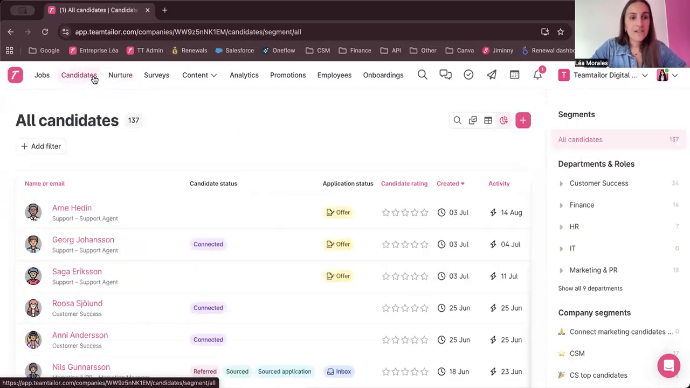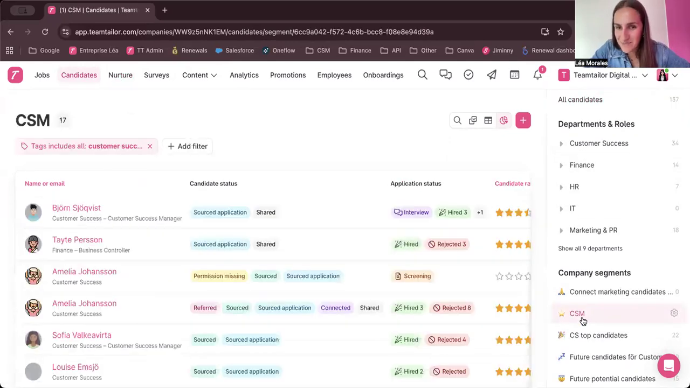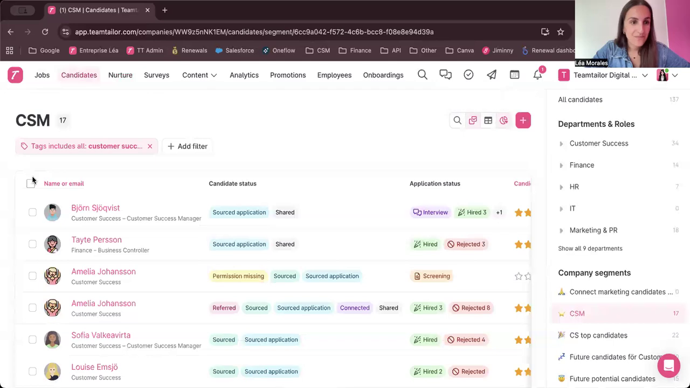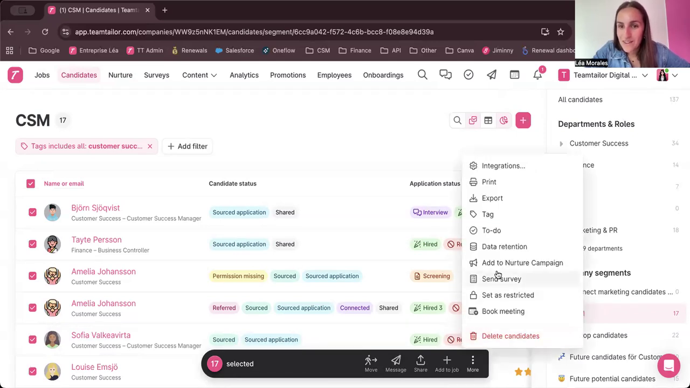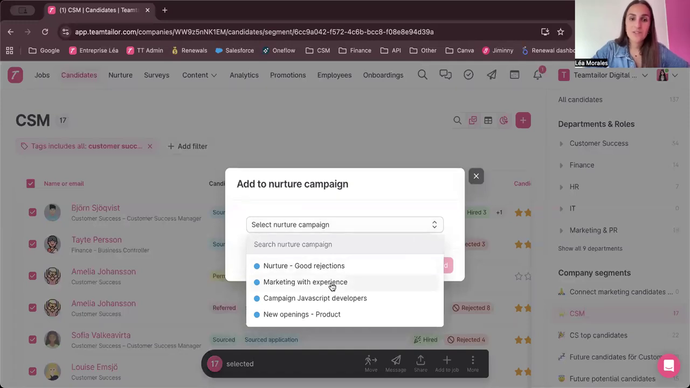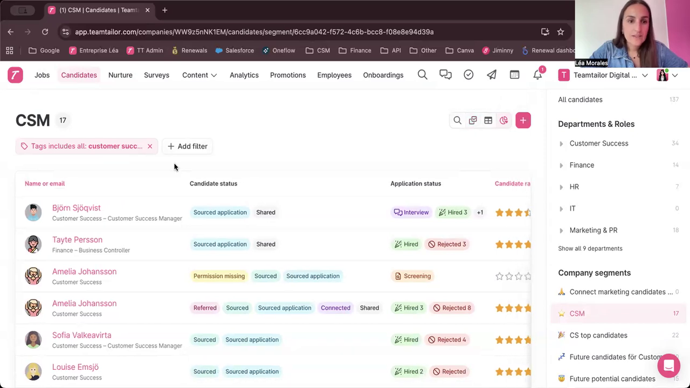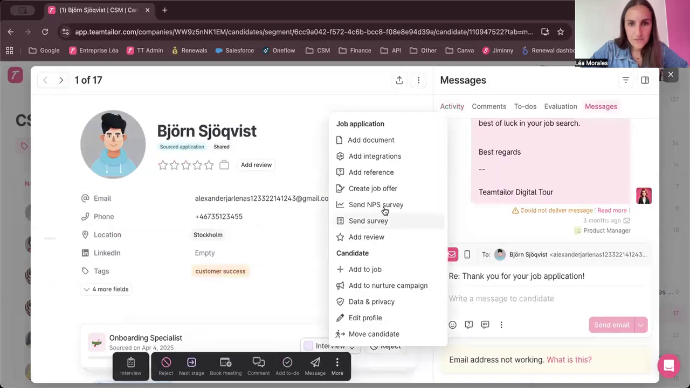One possibility would be that if you go back to the candidates tab, here I would have my CSM segments. I could choose all of them. As you can see, I can choose all of them. And again, you remember all the actions that you can perform. There, you can add them to a nurture campaign. And this is where you would add, for example, marketing with experience. It could be any campaign that you have set up, but this is how you add the candidates to the campaign. I've both added them, but you could also just have a look at one candidate. And here, you can also add them to a nurture campaign. That's also a possibility. Okay.